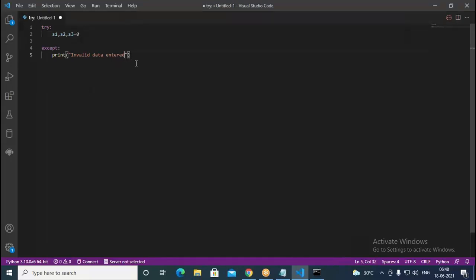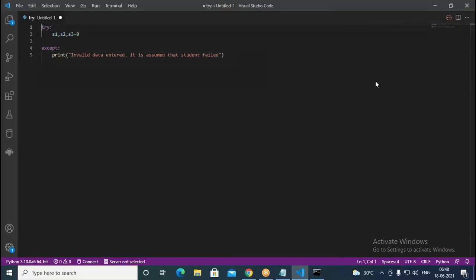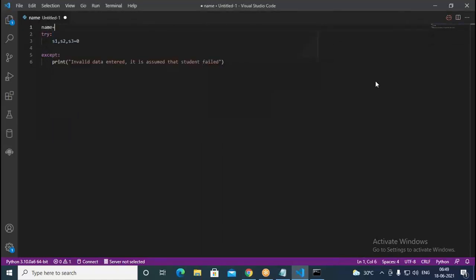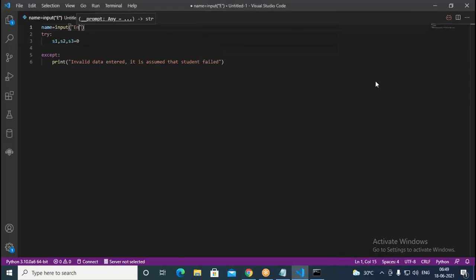So what we do here, it's assumed that the student failed. Like this, we write like that. And on top of that, we declare a variable name. So name we put, name equal to input, enter student name. We put like this. So this is going to input a name.